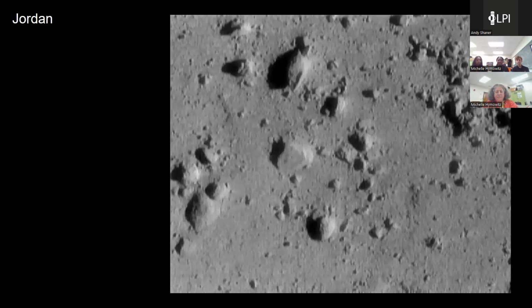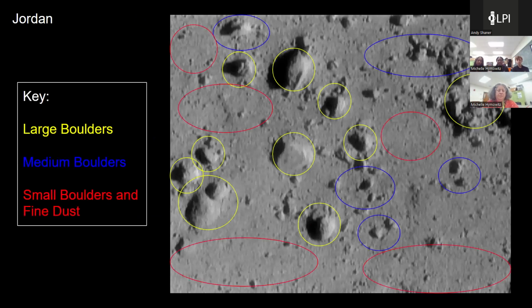So this one is my image. It's pretty different because it seems a lot more close up than the other two. So you could go to the next slide. So I picked out the largest features I could see. I saw large boulders, medium boulders, and then there were areas with smaller rocks and a lot of fine dust, regolith almost. So go to the next slide.